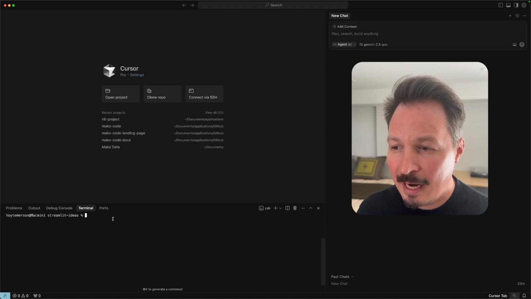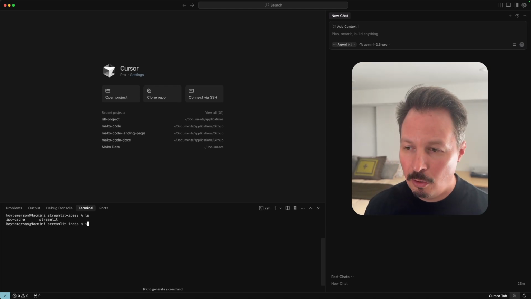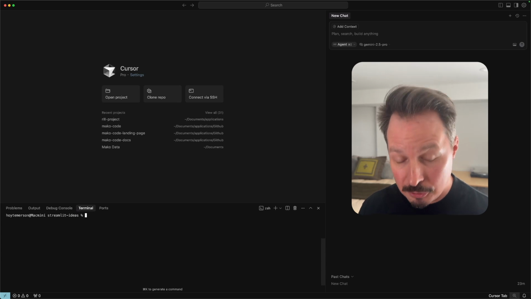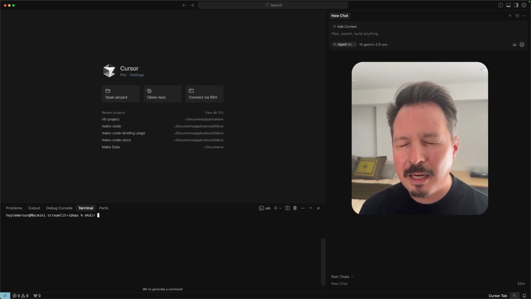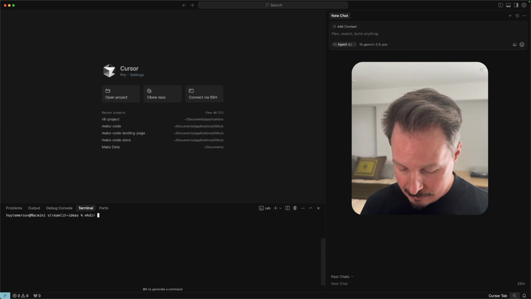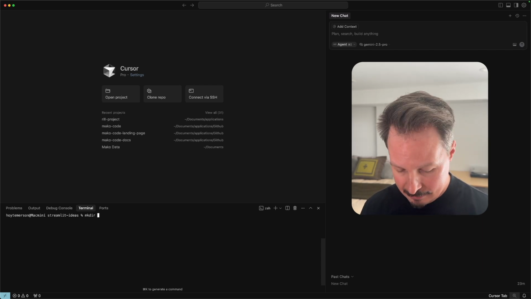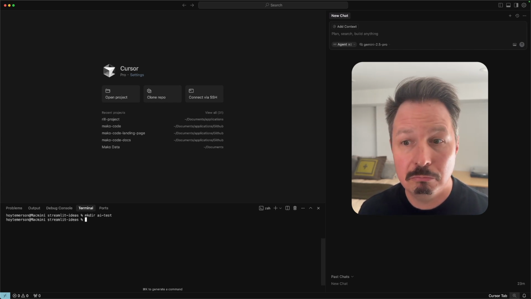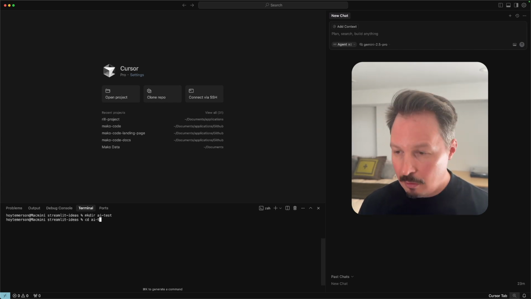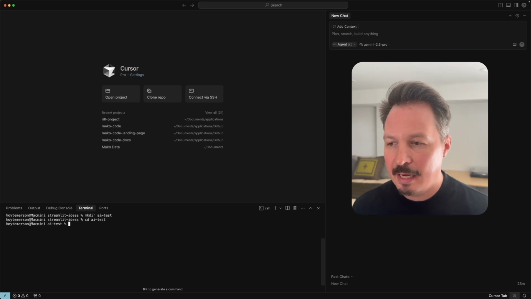So in the beginning, I just made a directory called Streamlit Ideas, but we're going to create our own project here. So we'll make a directory and we're going to call this application what? Well, let's say it's an AI test. It's not my best, but we're going to go with it. Let's go into AI test.